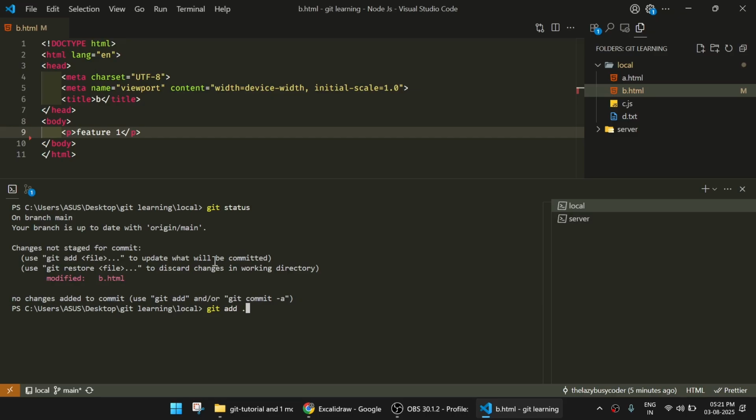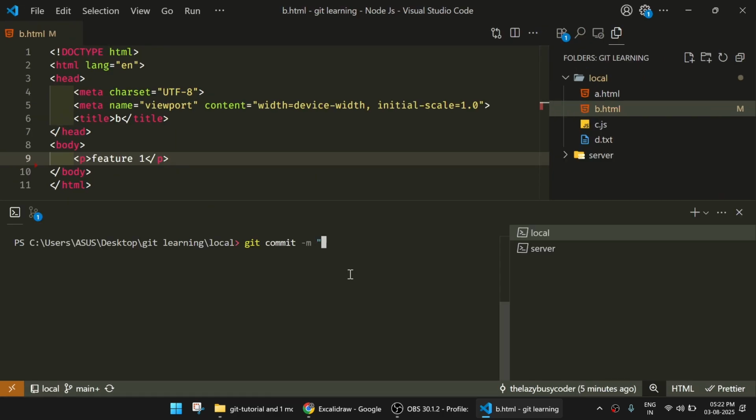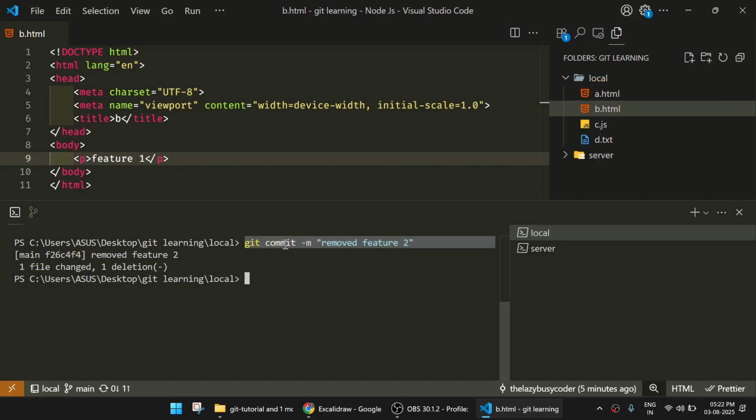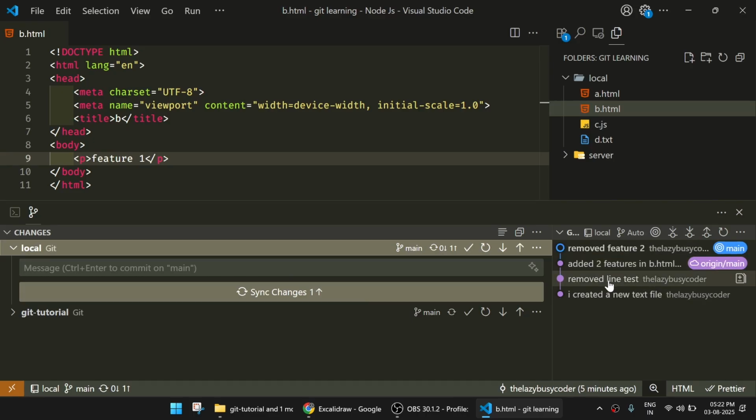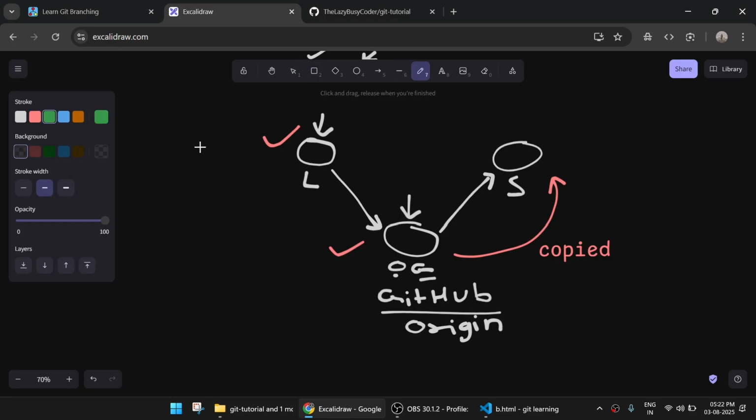So I'll just do git add dot, which means add everything, every change. Clear. git commit -m. I hope you're able to see my -m: removed feature 2. Enter. So now there's a commit. So let us see the graph. Okay. So there's another commit. Where are the changes? Okay. The changes are here.